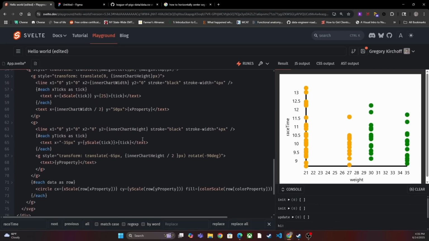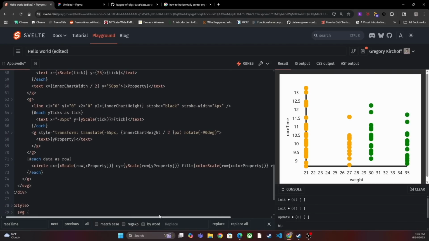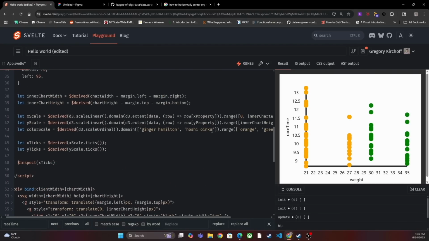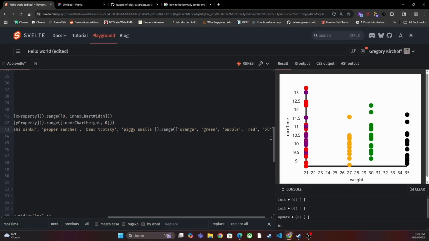And there you go. Right now it's not quite working just because I only put in 2 pigs, but let's put them all in. I'm gonna fast forward this. And there we go. And as you can see right now, we're already getting information from our data visualization that red and purple, which is Bear Trotsky and Pepper Sanchez, they are the exact same weights. They are both 21 pounds.